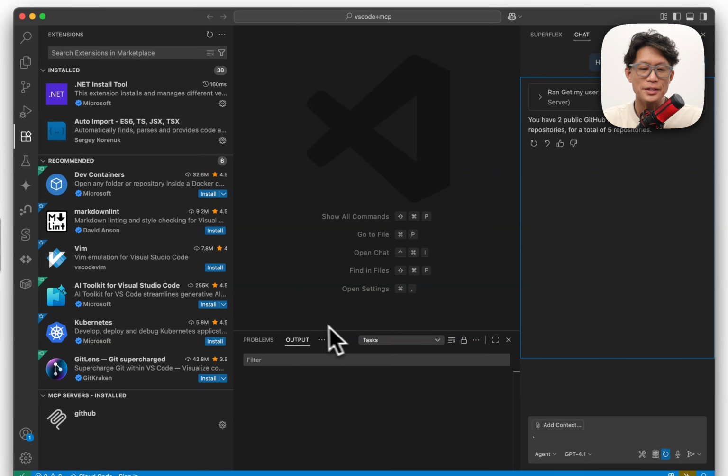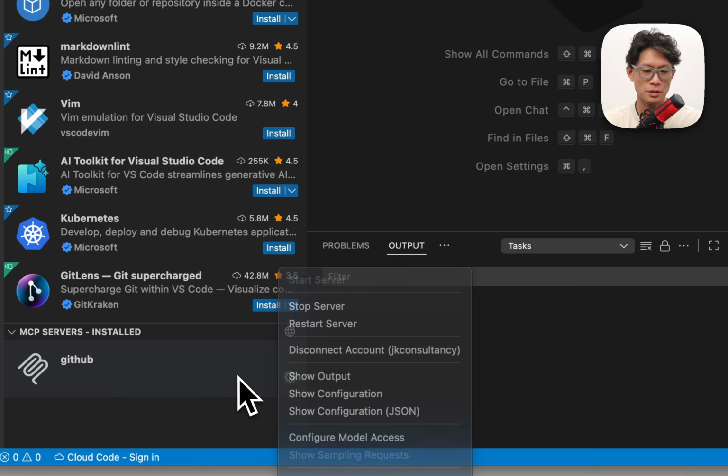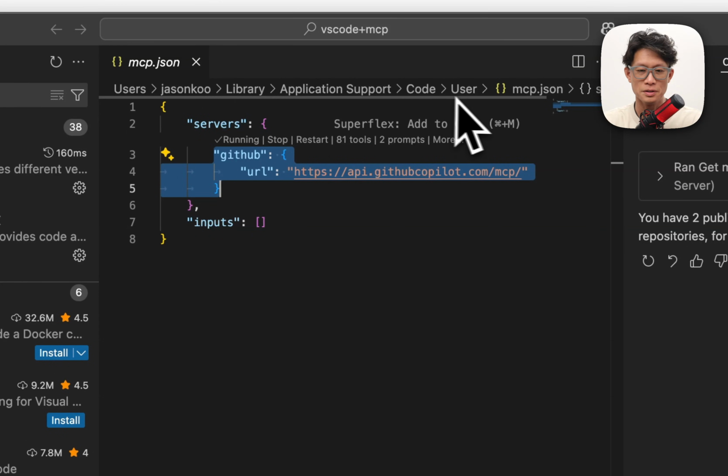Now, when you add MCP servers this way through the extension, this will actually be added to your user settings. So this MCP server will be available to all your instances of Visual Studio Code. So you can double check that by clicking on this gear icon here, going show configuration JSON. And here you can see the path is for my user here.